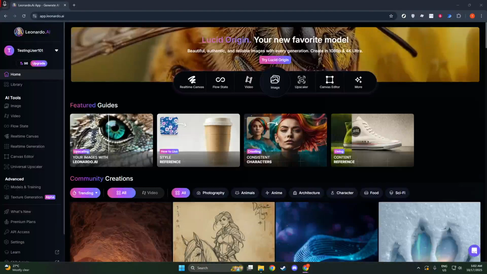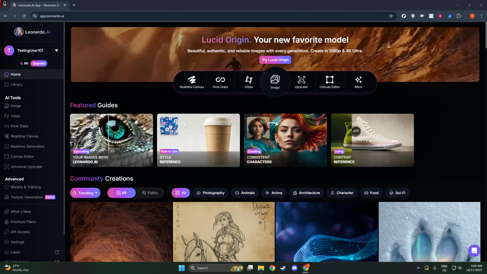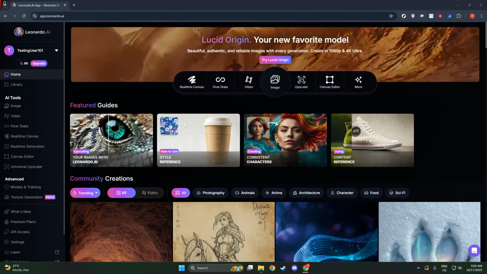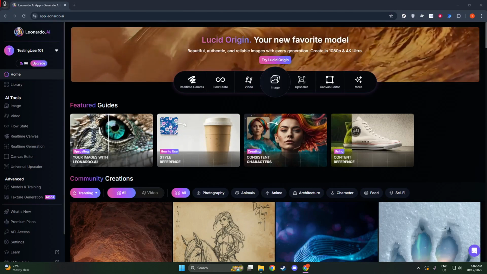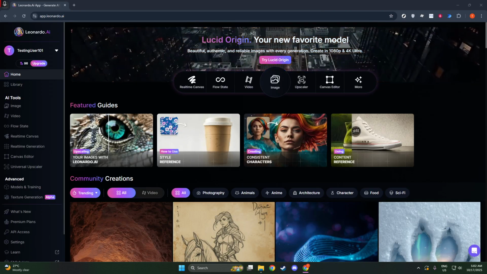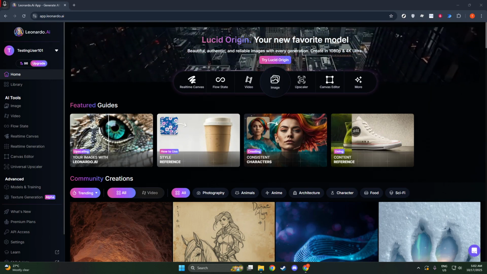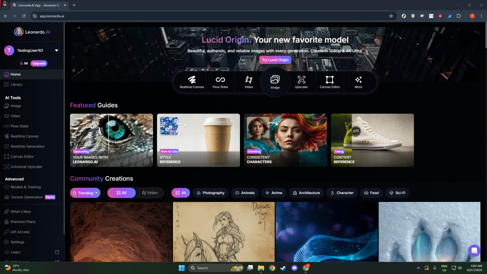In today's video, I'm going to teach you how to get tokens in Leonardo AI. If you're new to Leonardo AI or simply looking to add more tokens to your account, I'm here to walk you through the steps easily and efficiently. First things first, let's navigate to the right place in your Leonardo AI account to begin this process.